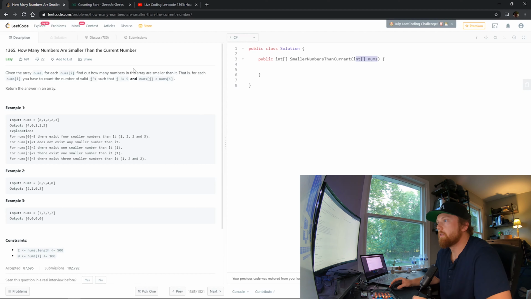are smaller than it. That is, for each array element nums[i], you have to count the number of valid j's such that j is not equal to i. So obviously you're not comparing the same number to itself, and then nums[j] is less than nums[i]. So again, the numbers have to be less than the number that you're analyzing. So let's take a look through the example here on the left.